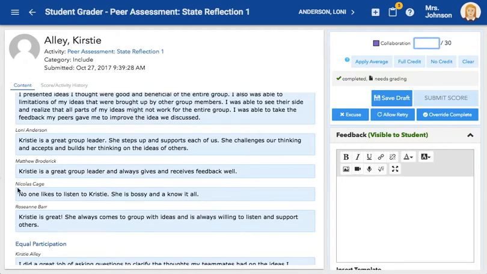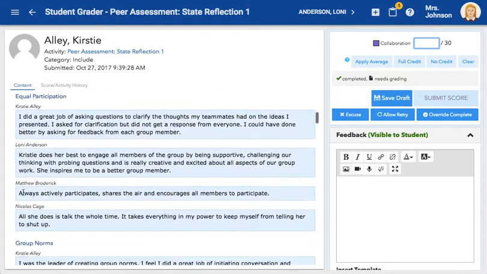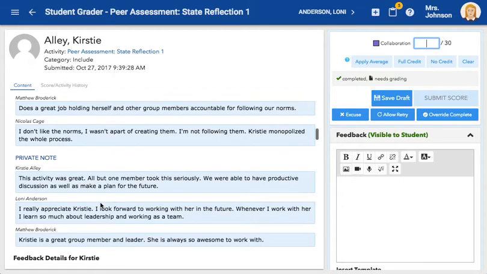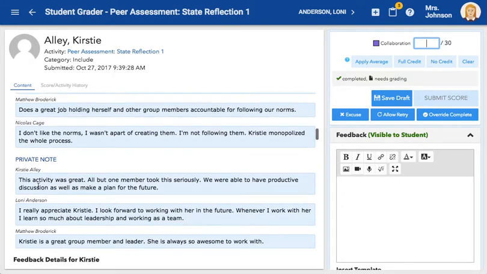So I'm going to keep an eye on Nicholas's feedback just to make sure that it's not harmful or to make sure that it accurately assesses Christy. I can also see private notes that were written about Christy. So right here I can see that, and only I can see this. I can see that Christy wrote herself a private note, that Lonnie did, and that Matthew did.